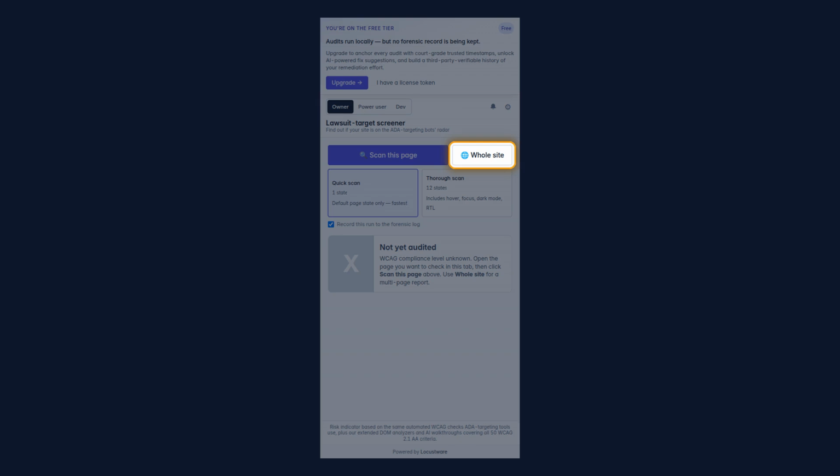Now, Whole Site is the option you reach for when one page isn't enough. Instead of checking just the tab you're looking at, it crawls across your whole site and pulls together a multi-page report. So you catch the problems hiding on the pages you'd never think to check by hand. That's the kind of blind spot the ADA targeting bots love, so this is how you close it.